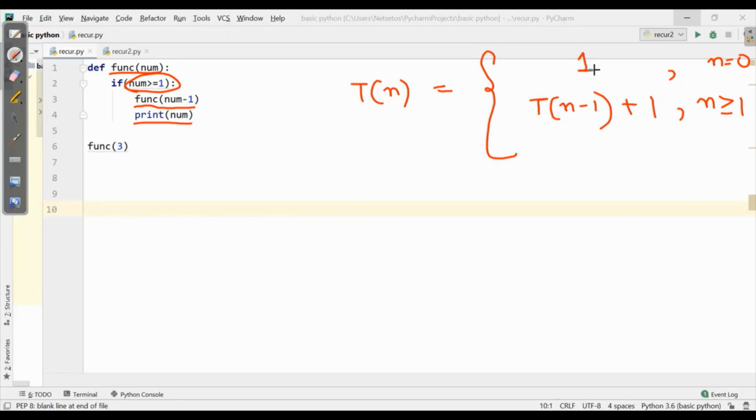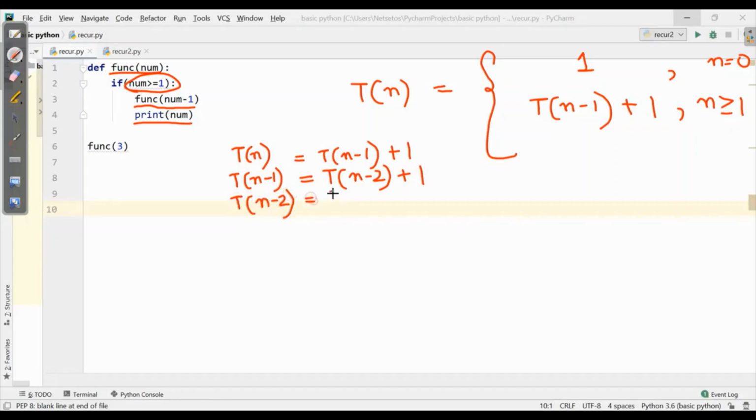Now we will be using the back substitution method. So here Tn equals Tn minus 1 plus 1. I'm writing again. If I write Tn minus 1 instead of n, I can write Tn minus 2 plus 1. Then again Tn minus 2 is equal to Tn minus 3 plus 1. I can write like this here.